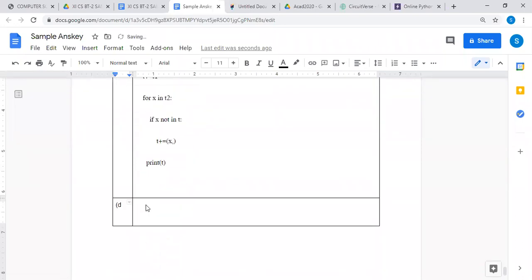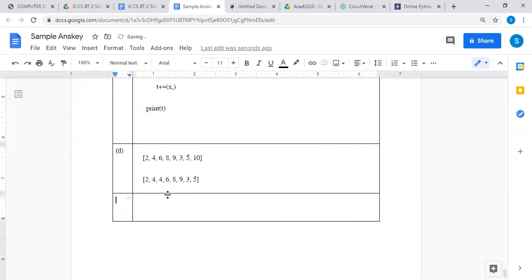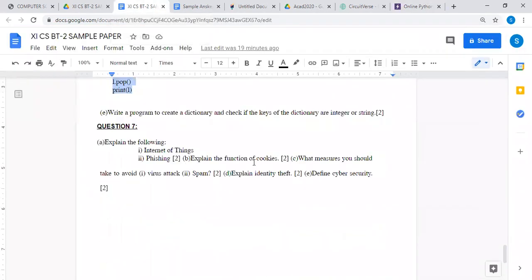So your D is, okay. So these are the two lines of output, and then we come to the, okay. I see. Oh, this is the list one, so that's fine.